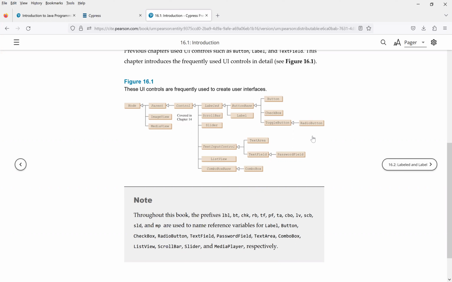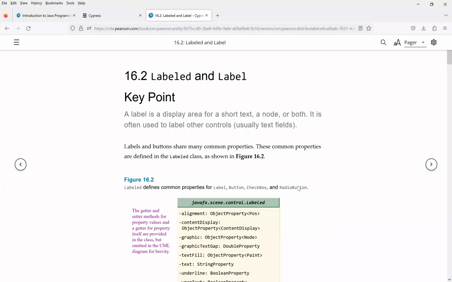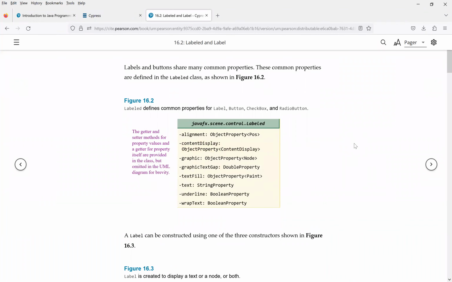All right, so the first thing is Labeled. This is an abstract class, and it is the root for the button, checkbox, radio button, and also for the label right here. With Labeled, you can specify the alignment, content display, graphic text gap, text fill, text underline, wrap text, all this.